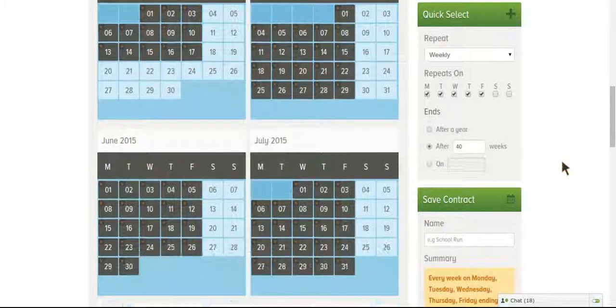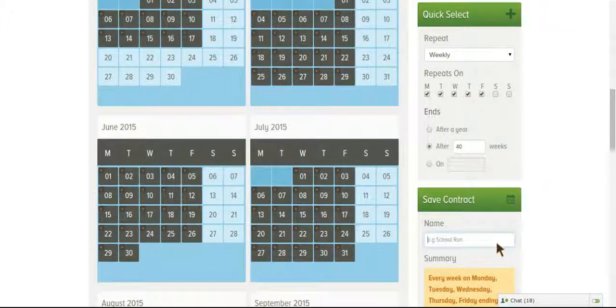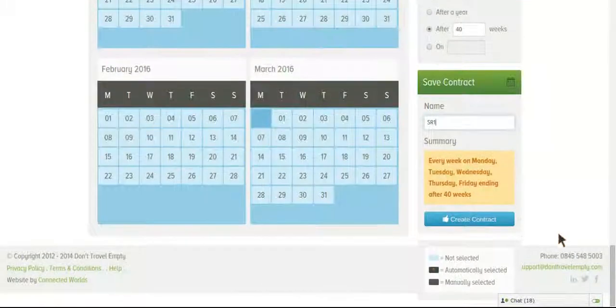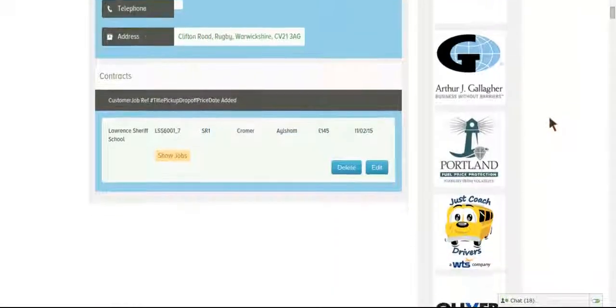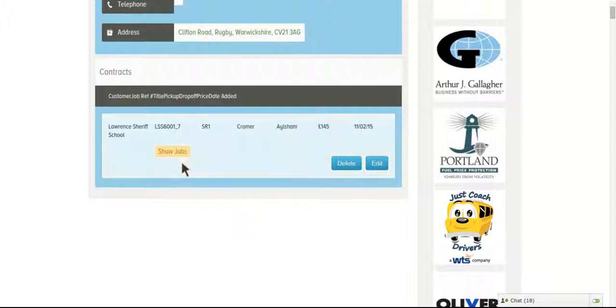You then come down and you choose the contract name. This will be School Run 1, and then right at the very bottom you create that contract. Now it's creating 180, 190 different jobs all at once now, so it will take a moment or two. You'll get the processing bar at the end, and then it has created the contracts for you. Now, if you then want to just check that, we'll type into the customer bar Lawrence Sheriff School, and we can see the contract has been created for us.